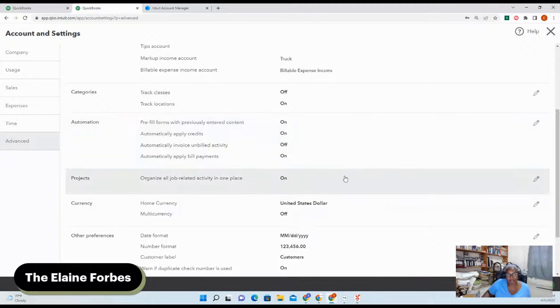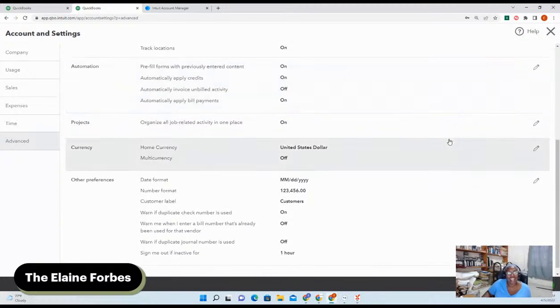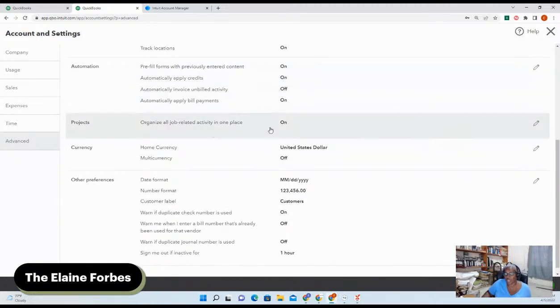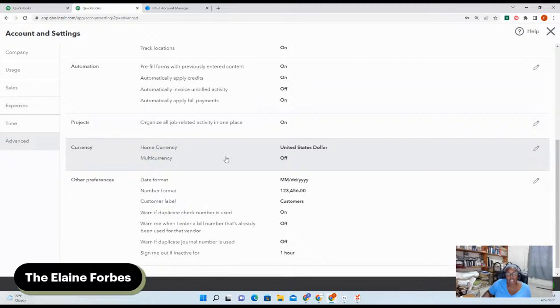These are some automation that you want to not do too much with. And this is if you are doing projects, this has to be turned on if you want to track project. And cancel. Now this one, I know some people are tempted to turn on the currency, the multi-currency. If you turn this on, you cannot turn it off. So you want to just keep your currency in the US dollar or whatever country you're in, because it has a little bit of a learning curve to it.